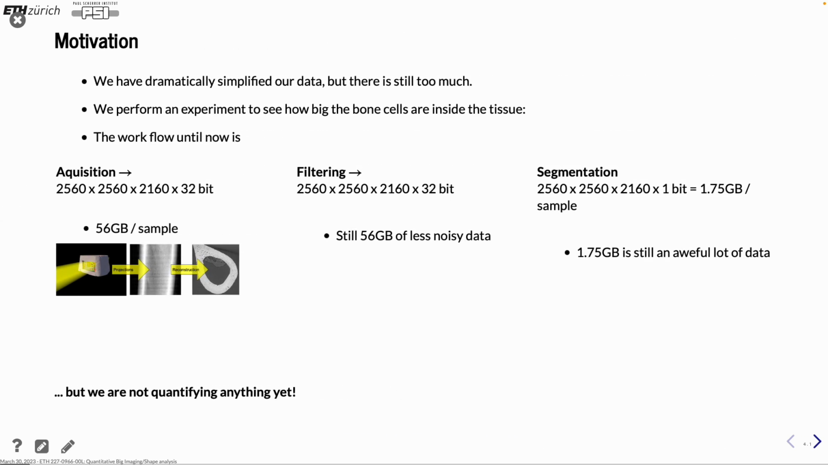And until now in the lectures, we have looked at the acquisition. Then we got a lot of data. In this example that's mentioned here, we have 56 gigabytes of data. We can't do anything with it directly, so we do some filtering. That still leaves us with 56 gigabytes of data. So we are now up at 112 gigabytes because we don't throw away the original data. And it's a lot of data to work with.